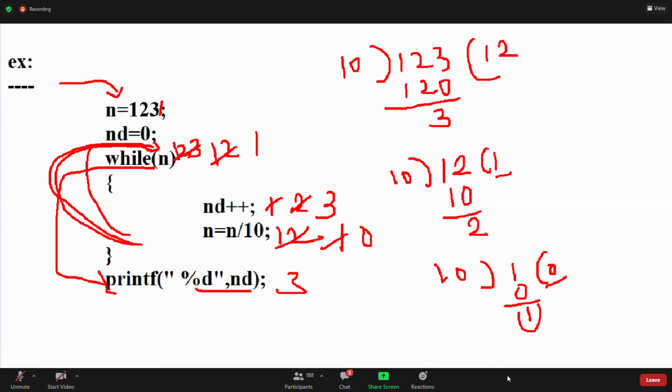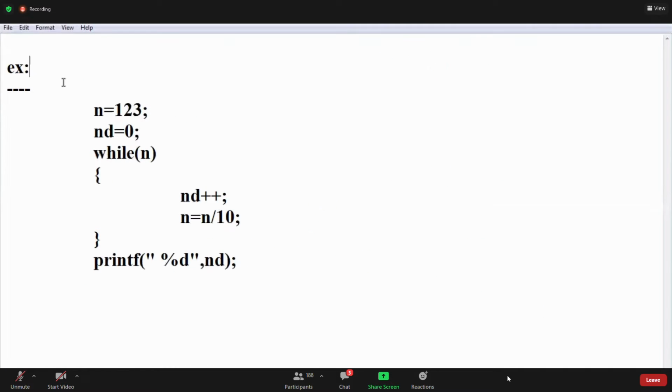For example, if you take 1, 2, 3, 4, then the answer will be 4. If you take 1, 2, 3, 4, 5, the answer is 5. Okay, this is a program. What is the program, guys? Number of digits in a given number.